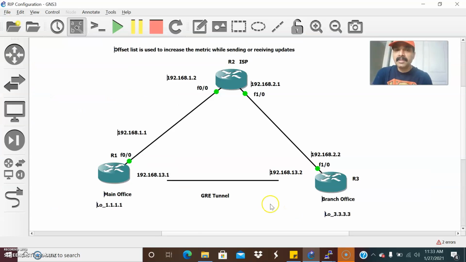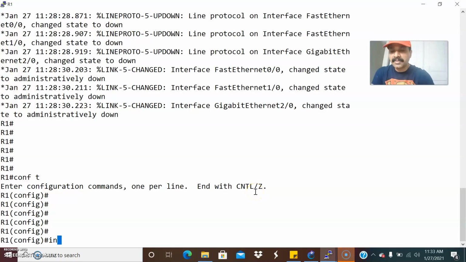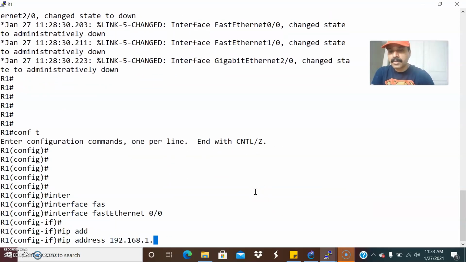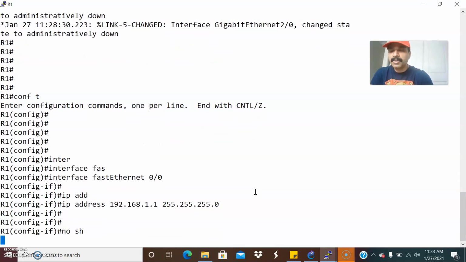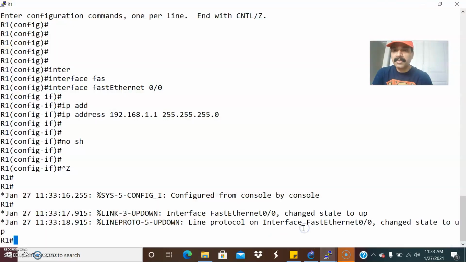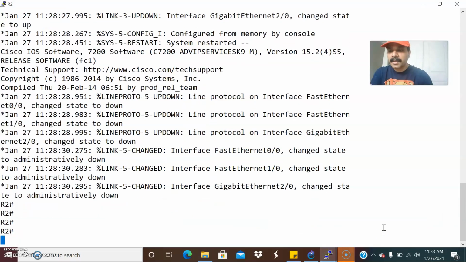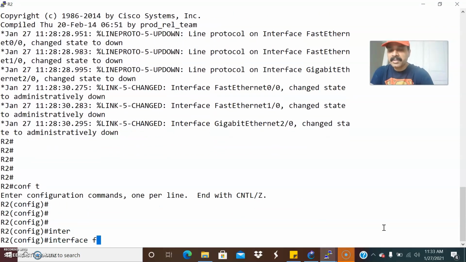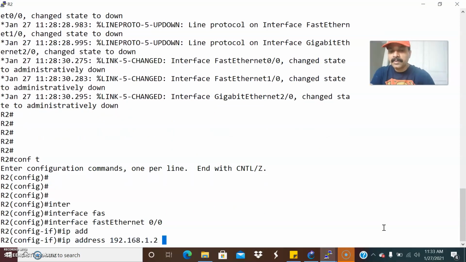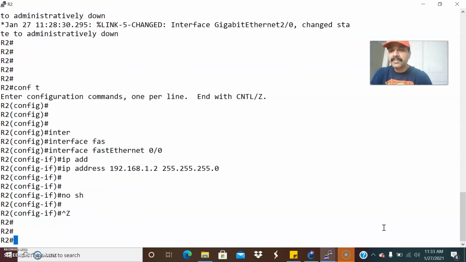Let us now go to R1 configuration mode, interface FastEthernet 0/0, IP address 192.168.1.1, 255.255.255.0, and let us do a no shut. Then let us configure R2, which has two interfaces, 1.2 and 2.1. R1 we have configured, right? So let us go to R2, configuration mode, interface FastEthernet 0/0, IP address 192.168.1.2, 255.255.255.0. Then let us activate the interface.